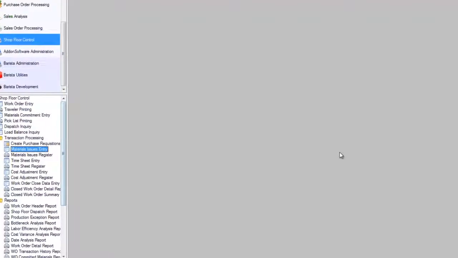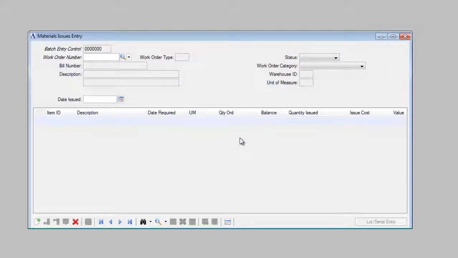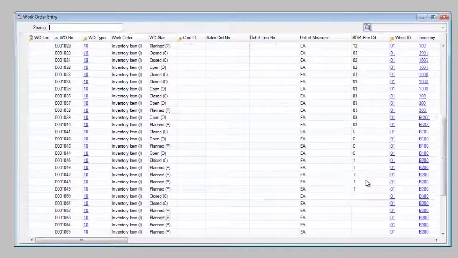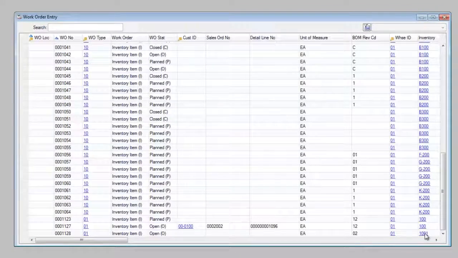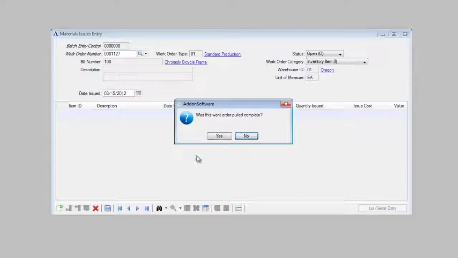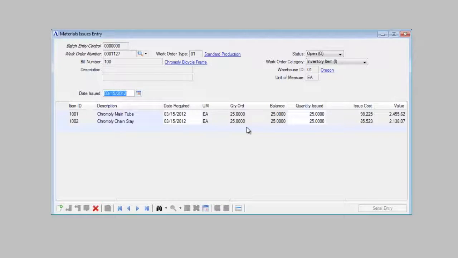Materials issues entry. We can run this, and I can just show you each of the work orders that we've done. Let's hit the magnifying glass here so we can find the work orders, since I no longer remember the numbers off the top of my head. Here they are. We had item 100 and 1001. Let's grab one first, and we can move on through the rest of the header information. If we say that it was pulled complete, then the appropriate quantities will be supplied here in the detail grid, and we're ready to go.